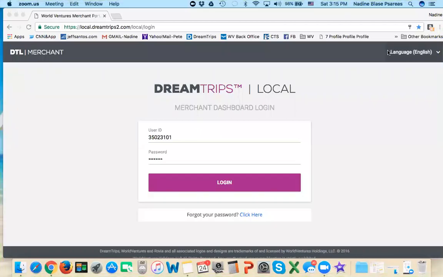Hey guys, I want to share with you as quickly as I possibly can how to enter a DT local merchant for approval and how to approach them. And thirdly, how to, once they've been approved, get them live in the system on the app. So let's first start with getting them pre-approved.